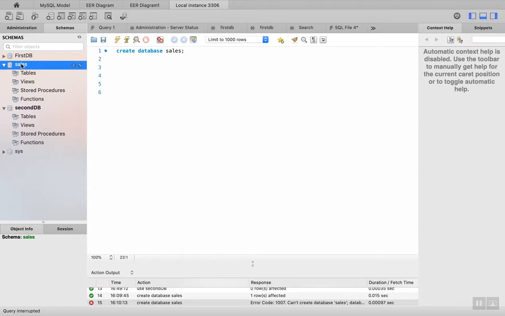All right, so the second step we want to do is select it, because if you take a look, I've got multiple databases. I've got something called first DB, I've got a second DB, and I have sales. So in order to work with a particular database, we're going to use the use command. The format of the use command is we type in use and the name of the database. I'm going to execute that.